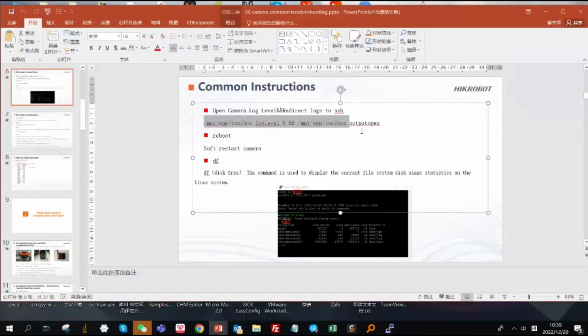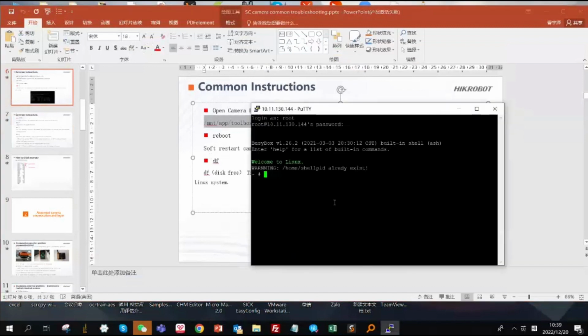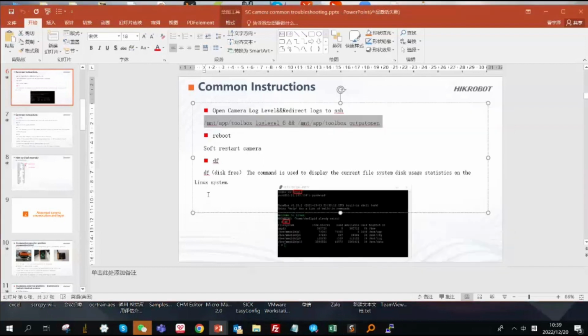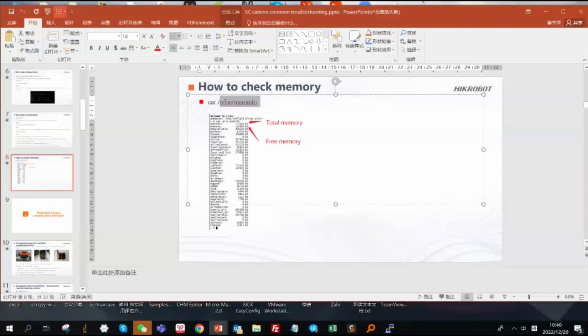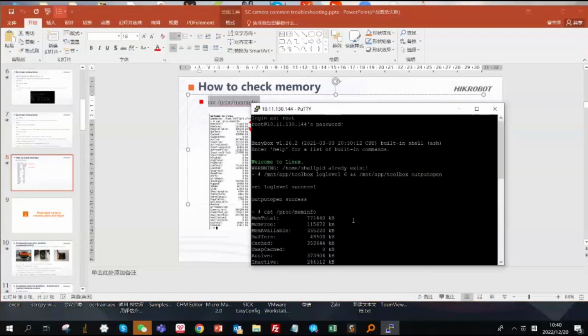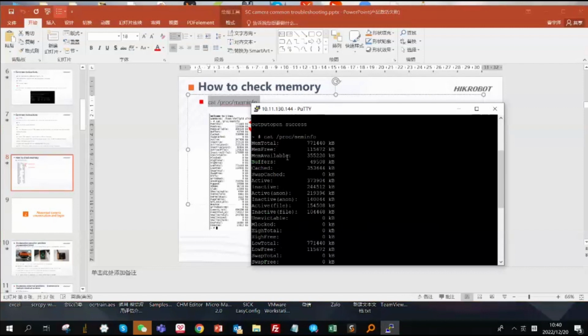And for this one, we copy this, and it will show you that the set log level was successful. Then if you have already set the log level to 2, it can show more detailed logs rather than the very few logs in the smart camera. And you can also use the following one. It will show you the available memory and free memory.